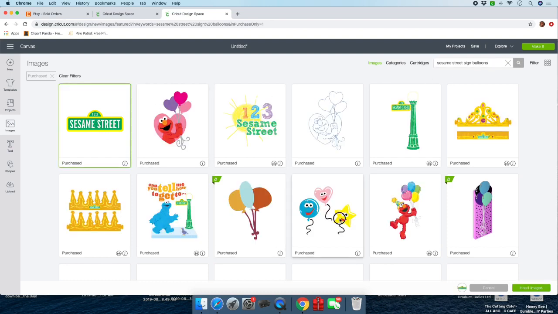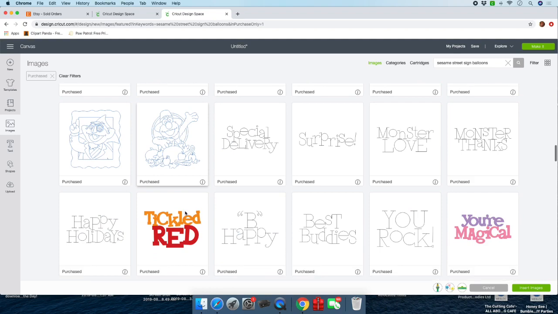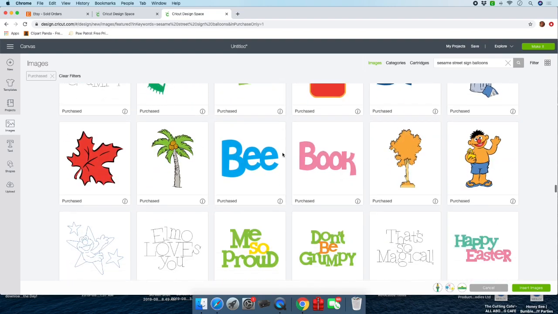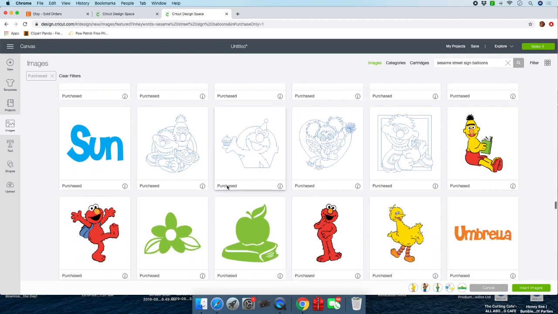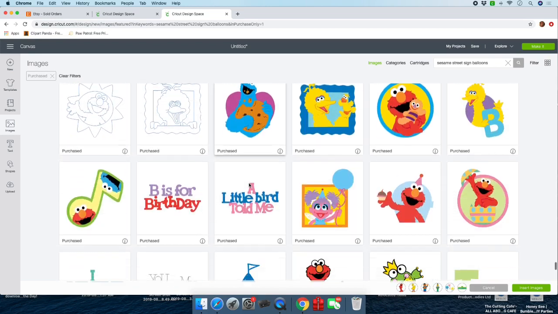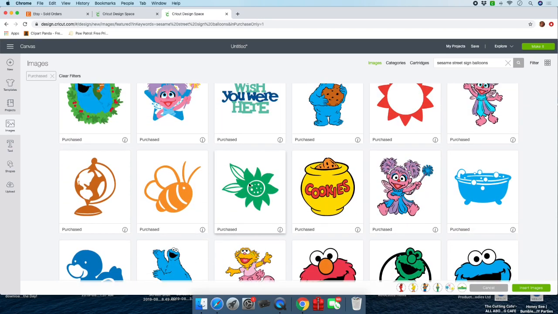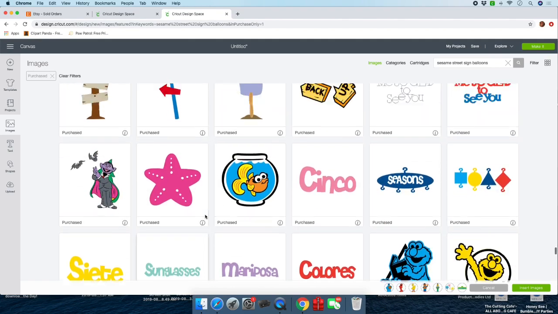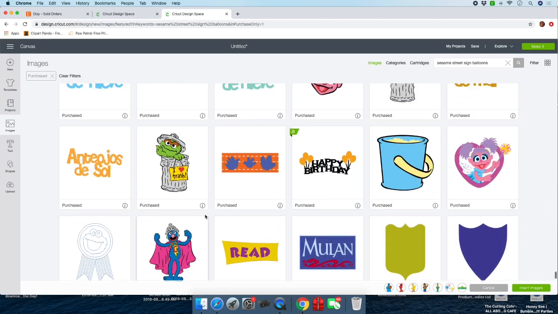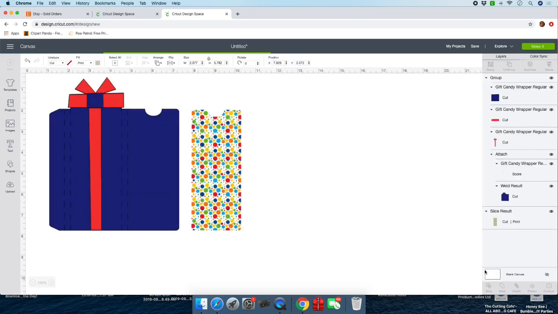Okay, here's the Sesame Street. Here are the balloons I want. Just start clicking on the images you'll be using. Once you have all your images, you'll see them on the bottom of the screen. Insert images.